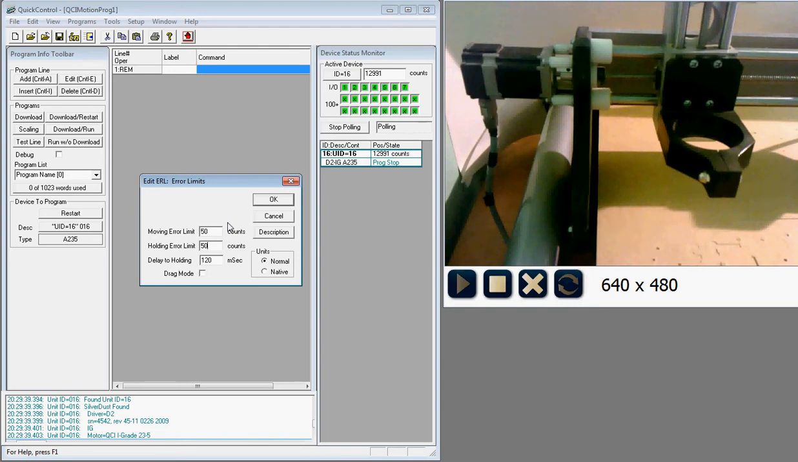You may have to increase or decrease it depending on the sensitivity of your load. The more sensitive your mechanical system, the lower you want your error limits. But 50 is a good number for this demo, so we'll set it to 50.